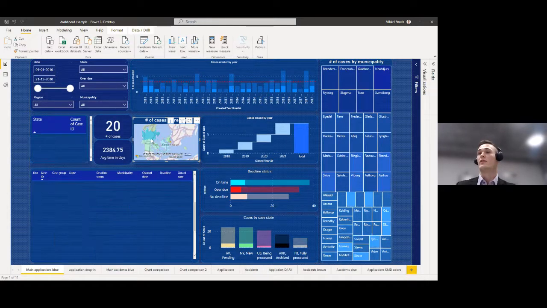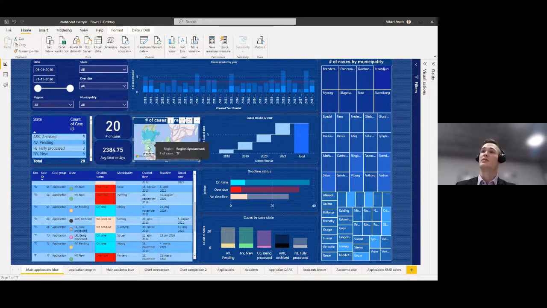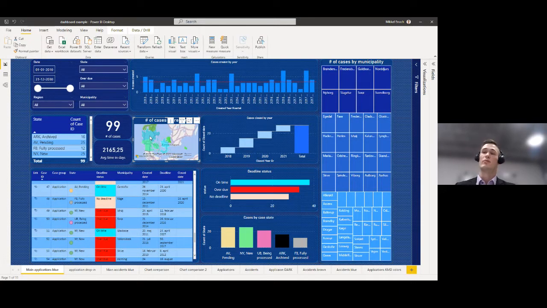We can do this for other regions as well and get a quick overview and see, well, actually, the region of Midtjylland is slower than the other ones and slower than the average. So we might have to increase our efforts here.